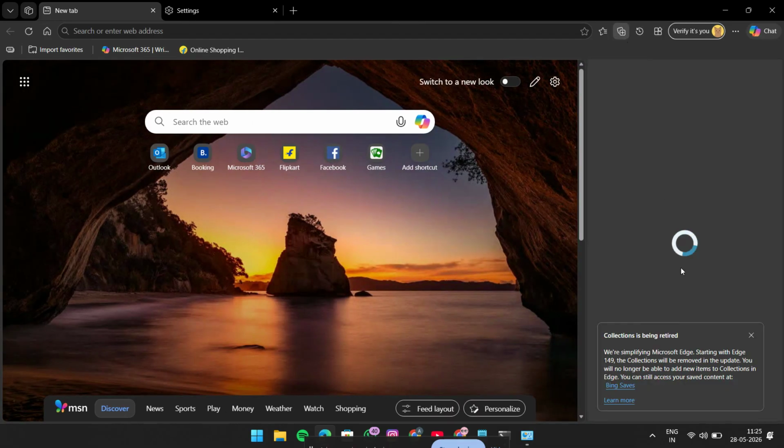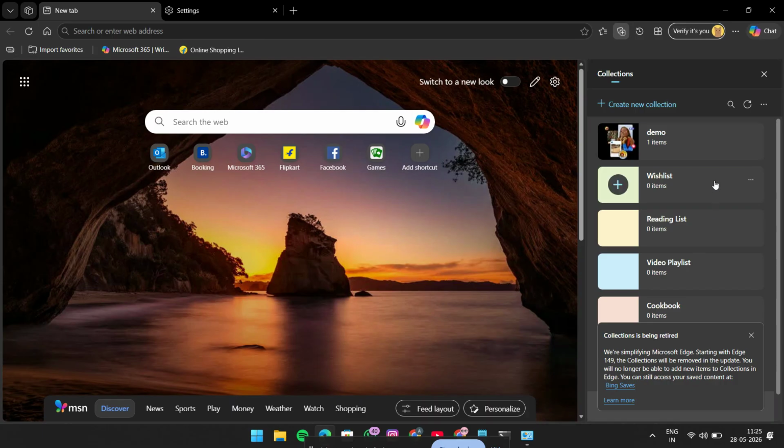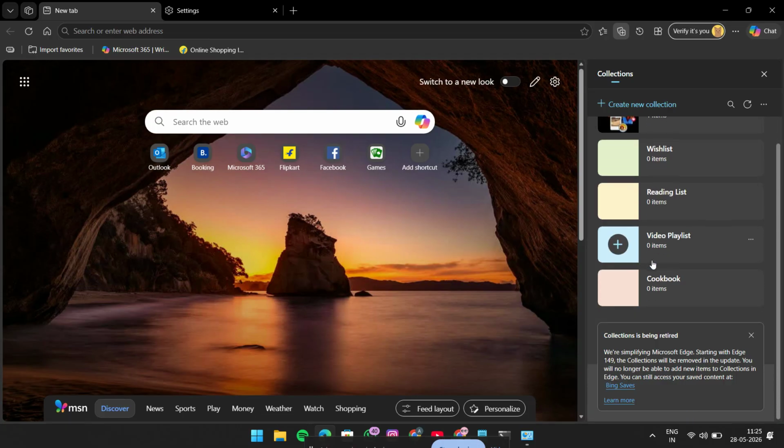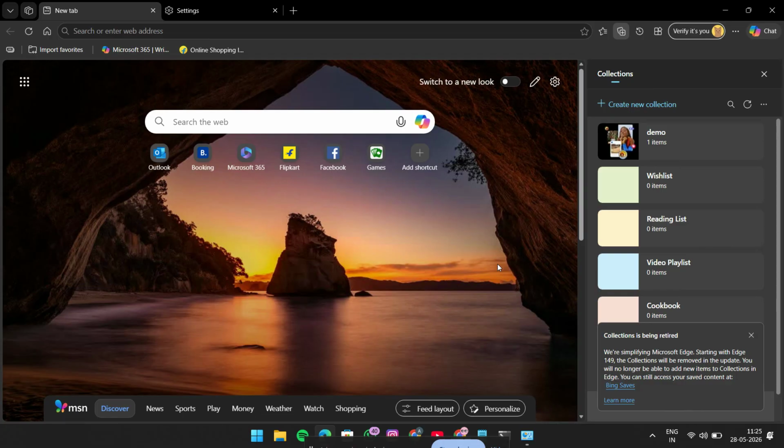Another great thing about collections is that it helps you work faster. Instead of opening dozens of tabs and hoping you remember them later, you can save everything in one place and return to it whenever you need. It's especially useful if you're comparing products, gathering sources, or collecting inspiration for a project.